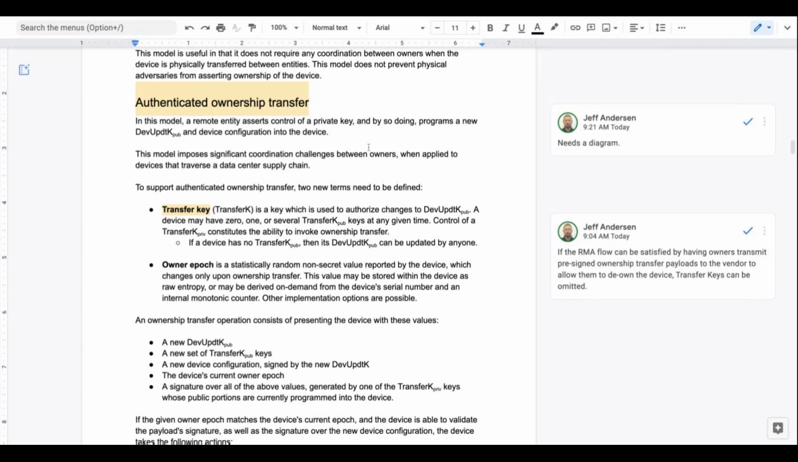Just to answer your question, transfer keys are single purpose. They only authorize a new set of this stuff. Dev update keys are single purpose. They only authorize a new device configuration. Device configuration is multi-purpose. That's where we get into whatever the device wants to do.